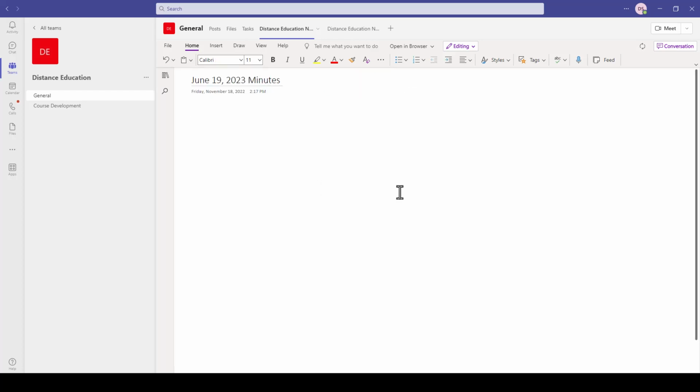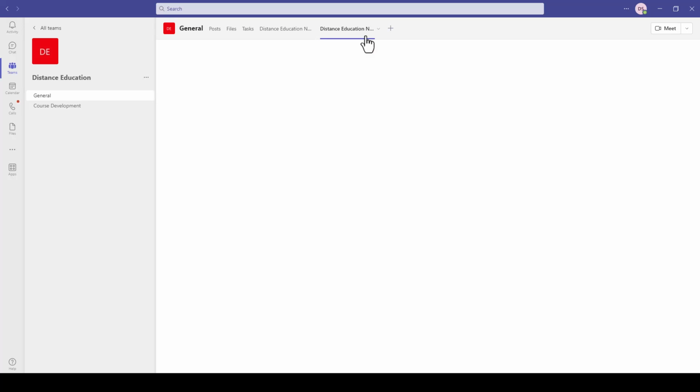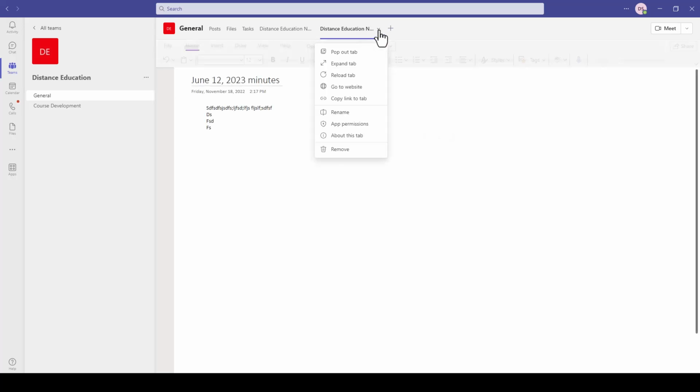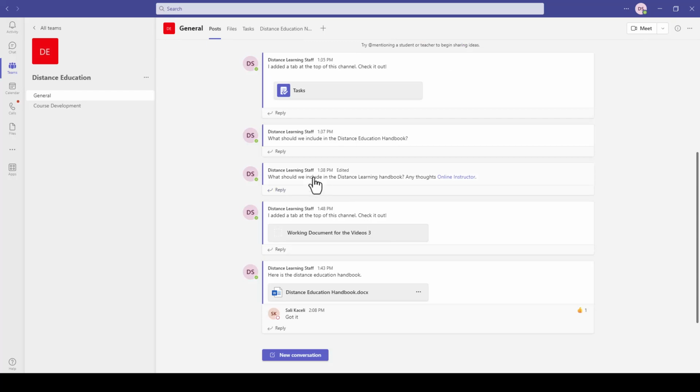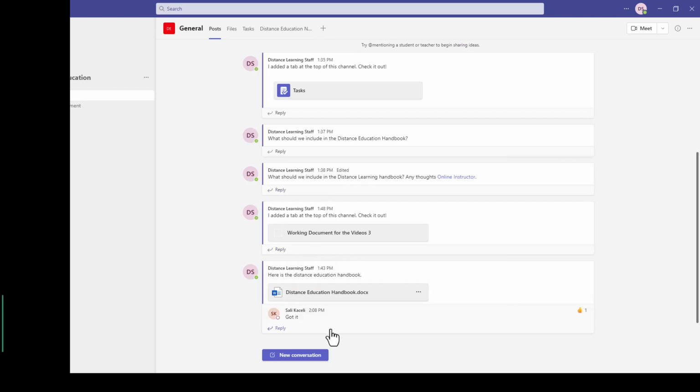So it's a great collaboration tool for tracking and managing documents or notes or charts or whatever you want within your Teams platform. If you no longer want a particular tool listed as one of the tabs, you can click on the drop-down and then select Remove. And that will remove it for all the team members, and they will receive a notification as well.